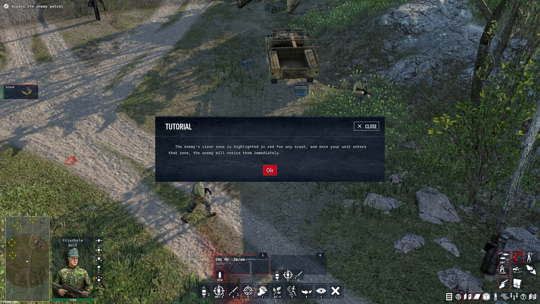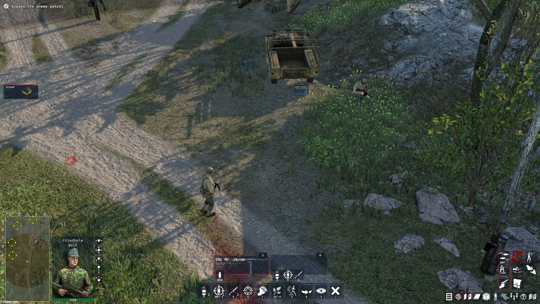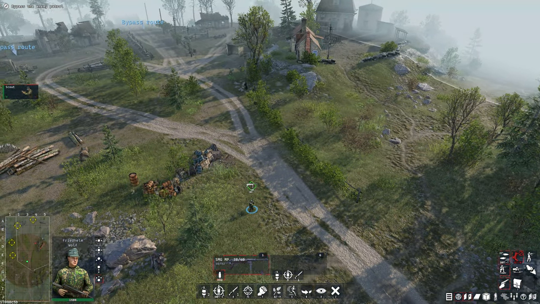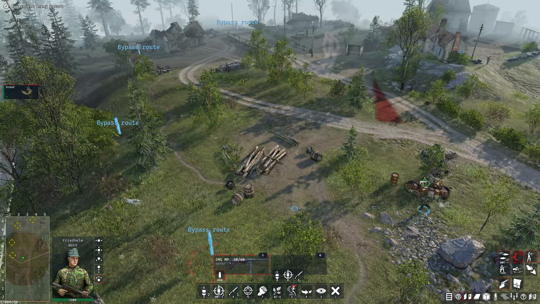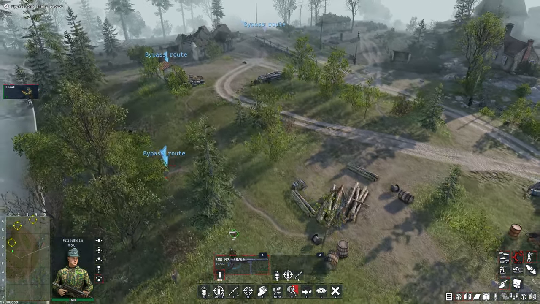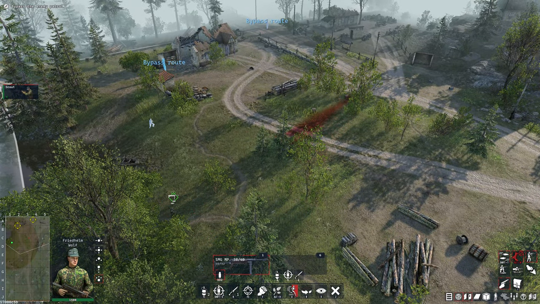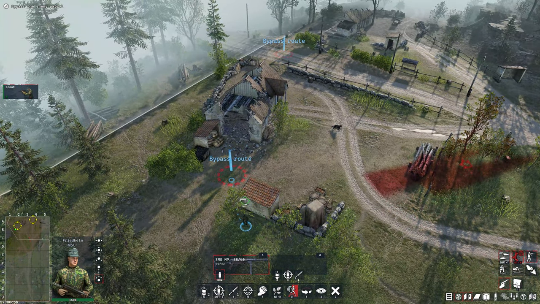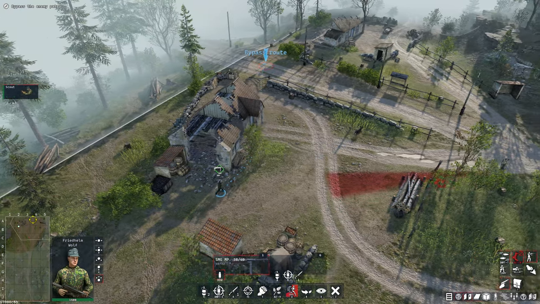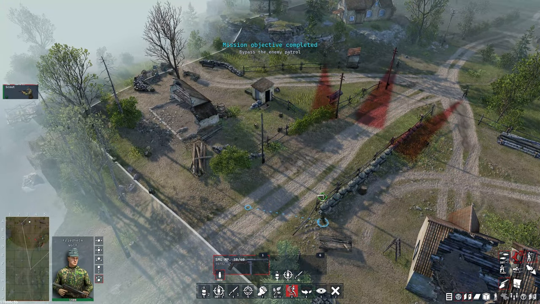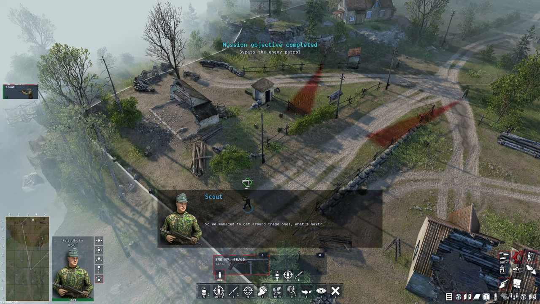The enemy's visor zone is highlighted in red for any scout, and once your unit enters that zone, the enemy will notice them immediately. Okay, let's use the bypass route. Nice. It feels like in Commandos. So we managed to get around this once. What's next?